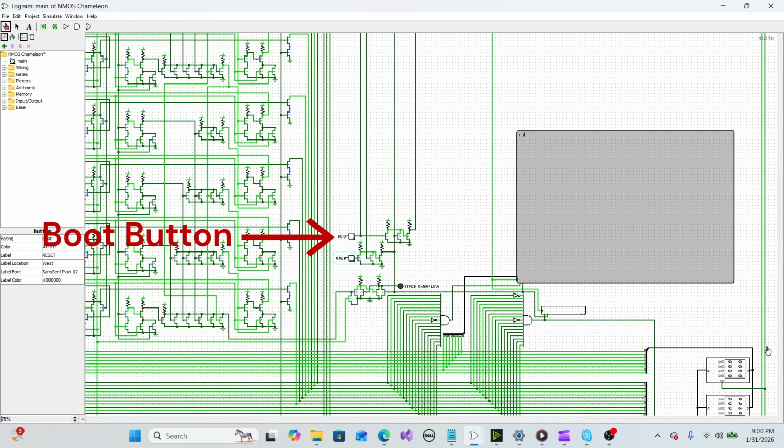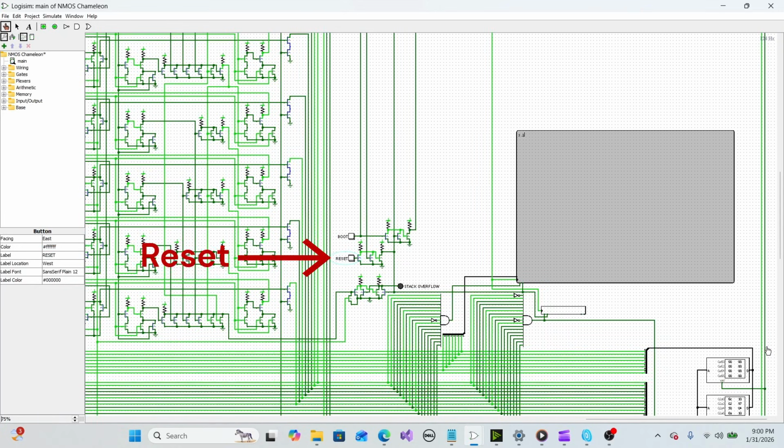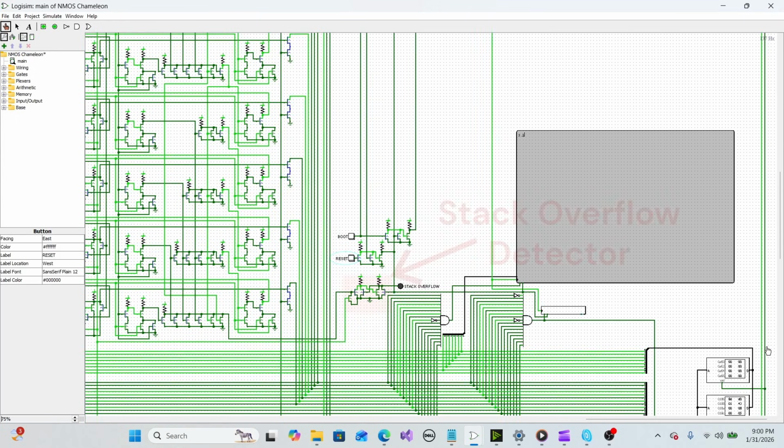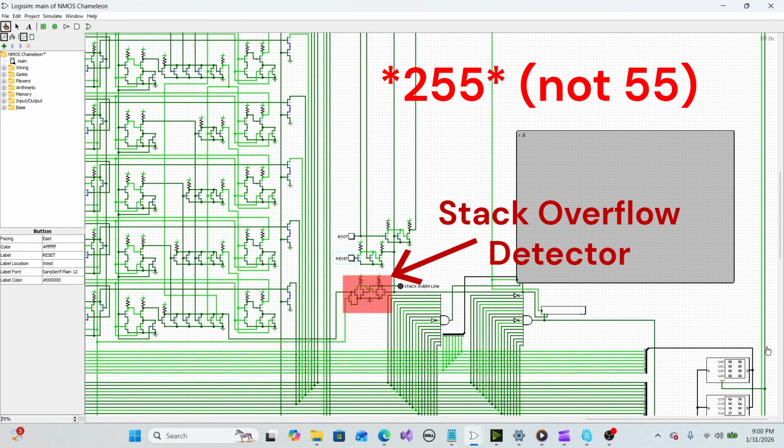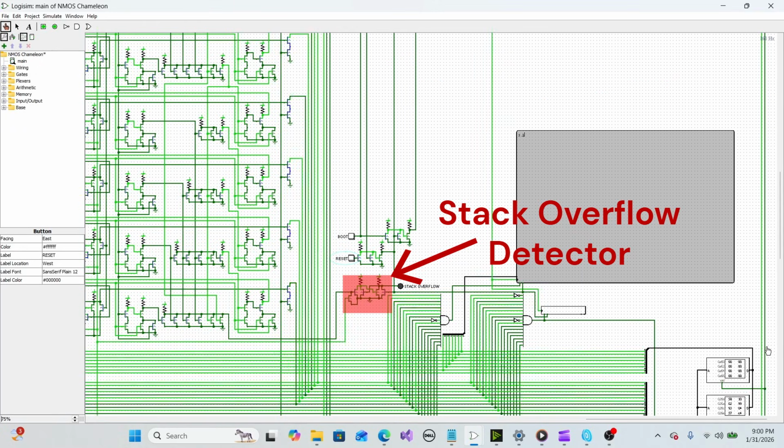The CPU can also be reset or be taken out of boot mode prematurely by pressing the reset button. One thing that I did add here that was not in the original logic diagram was this latch that detects stack overflows. If the stack pointer ever counts down below 0, or if it ever counts up above 55, then the latch will change state and the stack overflow indicator will turn on.